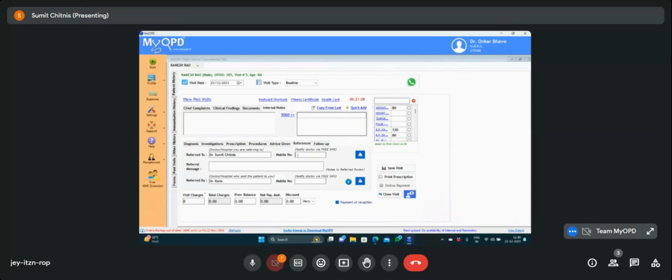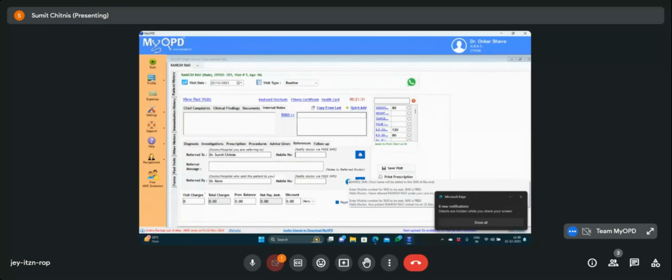If we want to send a referral message to that particular doctor, we can add that doctor's phone number here, and he or she will receive a message that the patient they have referred is now under our treatment. In the case of referred by or referred to, they will receive a message that I have referred a patient to you. We have given those templates here. And along with that, we can print referral letters.